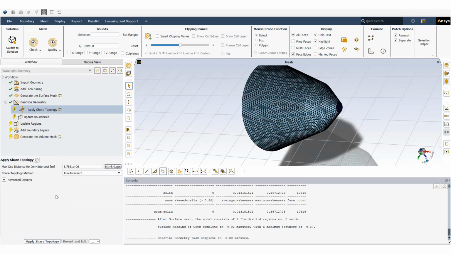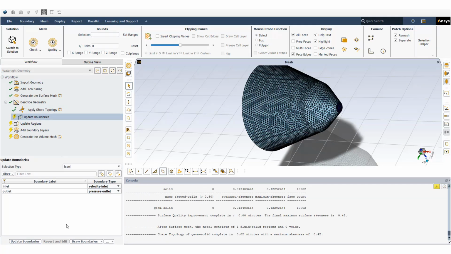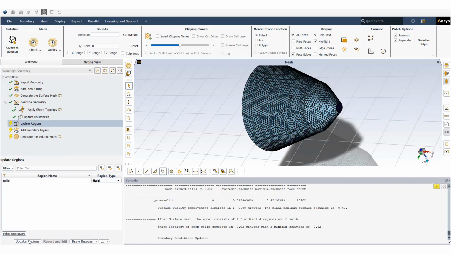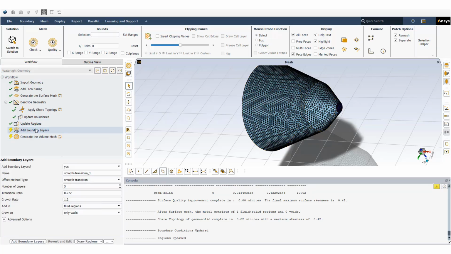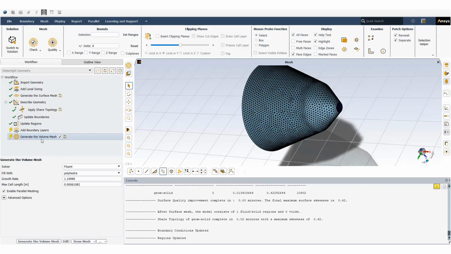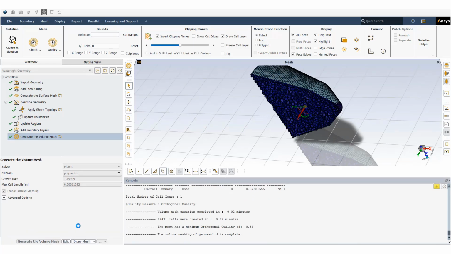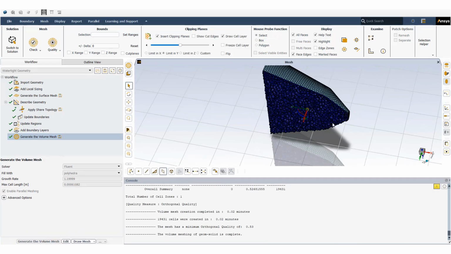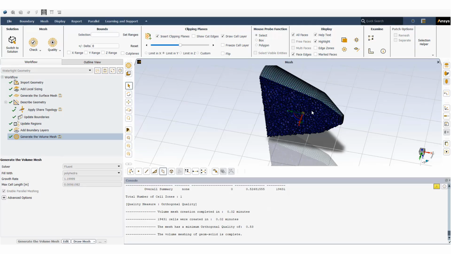And go for that. Apply share topology. Boundaries: inlet, outlets. Okay, all right. Just one fluid region. I don't go for boundary layer here. I just want to quickly mesh it. So the last step is volume meshing. I use a polyhedral mesh for the meshing. So you can see that this is the mesh.